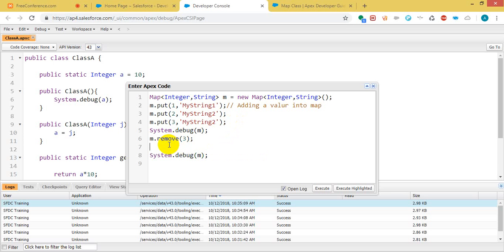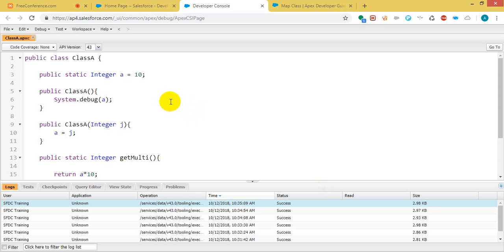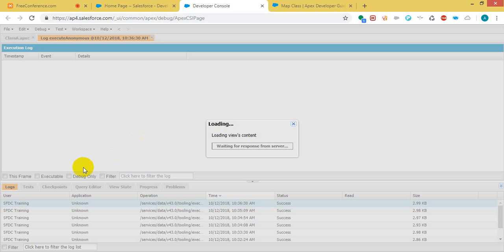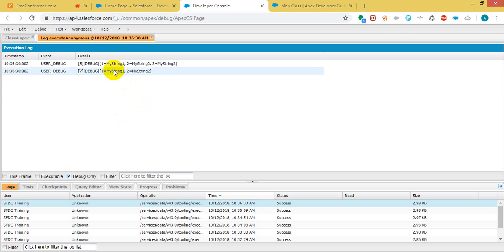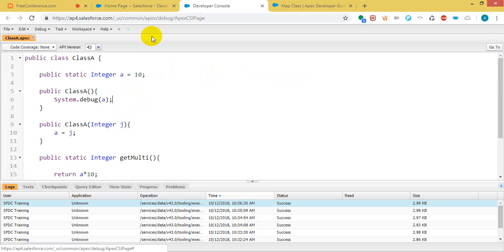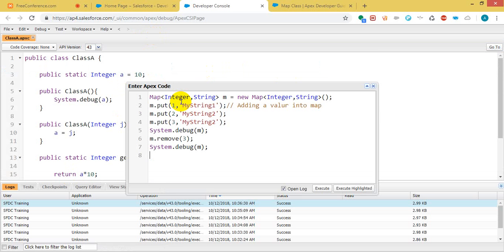If you execute this, then at line number 5 it shows 3 keys and 3 values. At line number 7 there will be only 2 keys and 2 values, because the third one we are removing at line number 6. Just execute this. See this. Okay, this is how we can remove one value from the map.